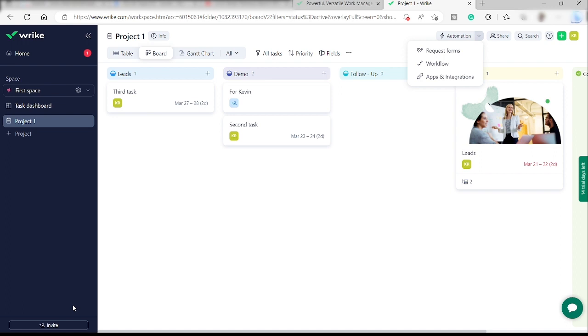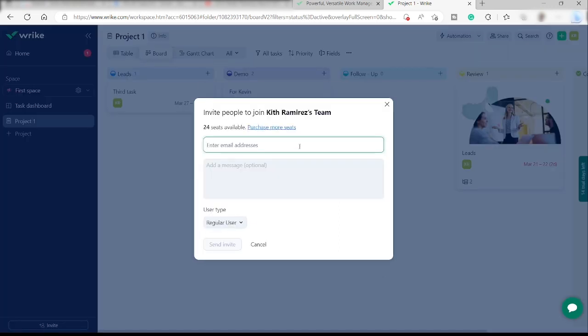And under here on the left-hand side, you can see that we also have the invite button. If you like to invite new members from your team, then you can just easily enter their email address over here so that they will get an invitation and be part of this project management tool as well.